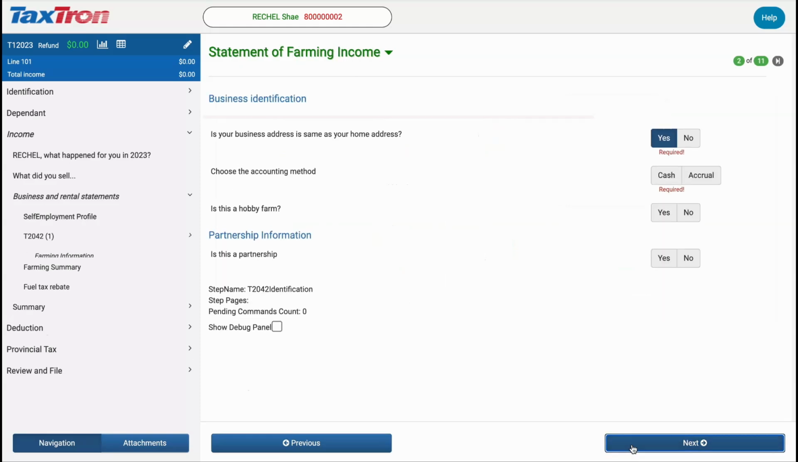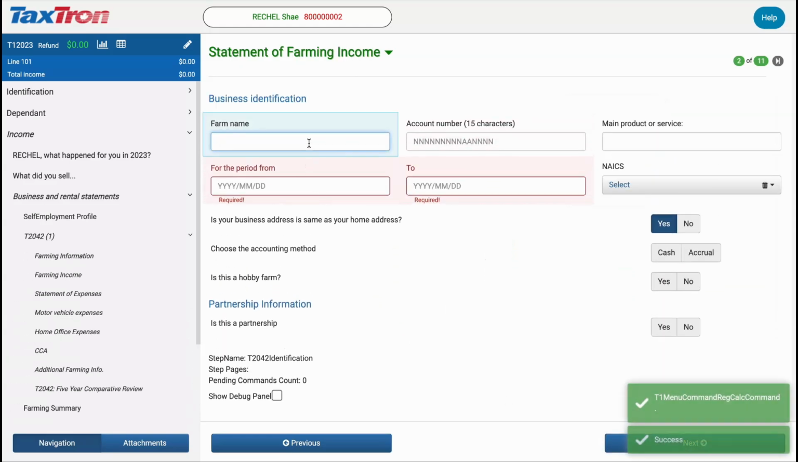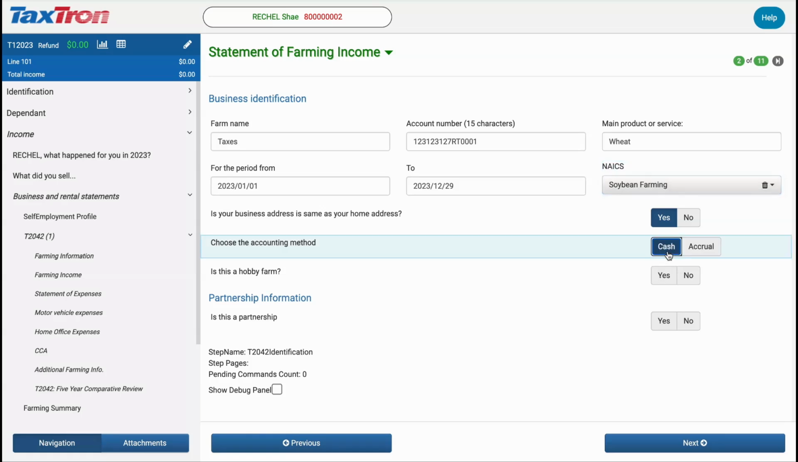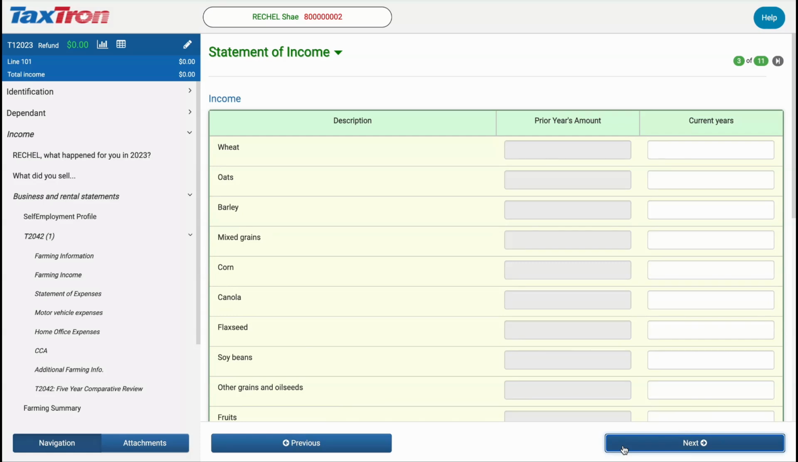On the Statement of Farming Income, kindly fill in the identification details for the period, including the farm name and NAICS code. Next, choose the accounting method, whether it's the cash or accrual method, and click Next.